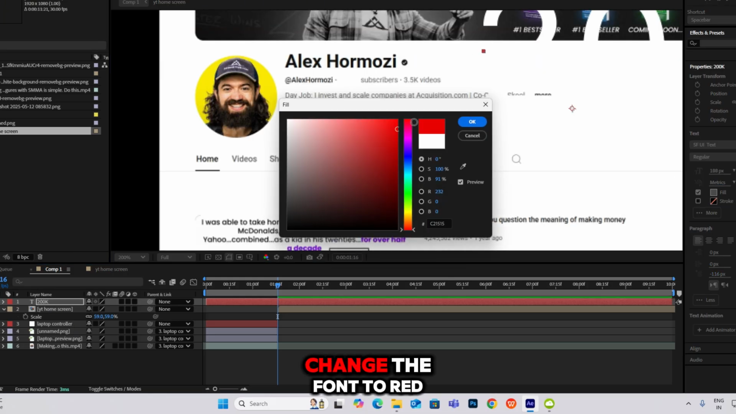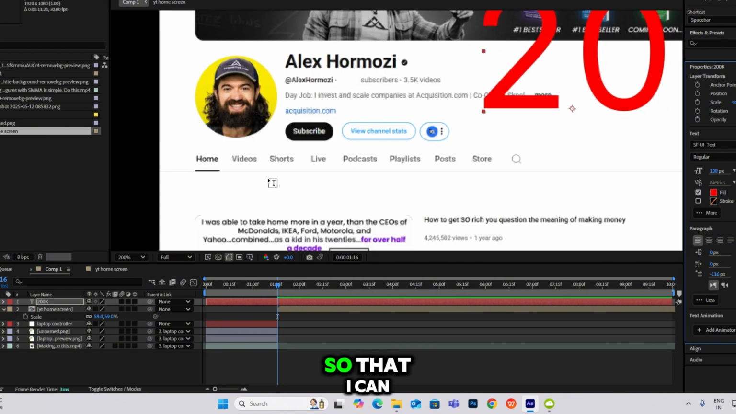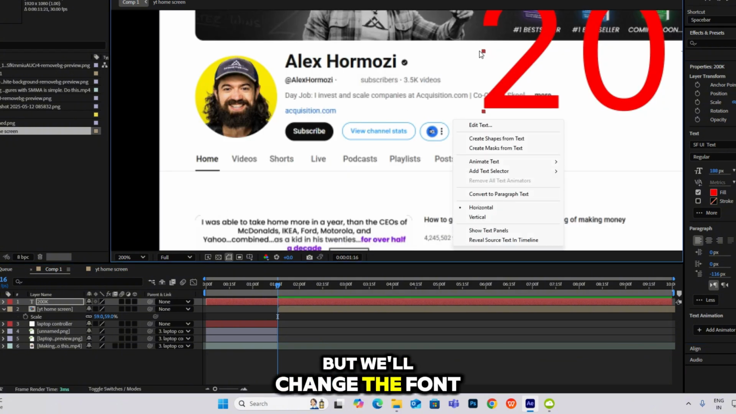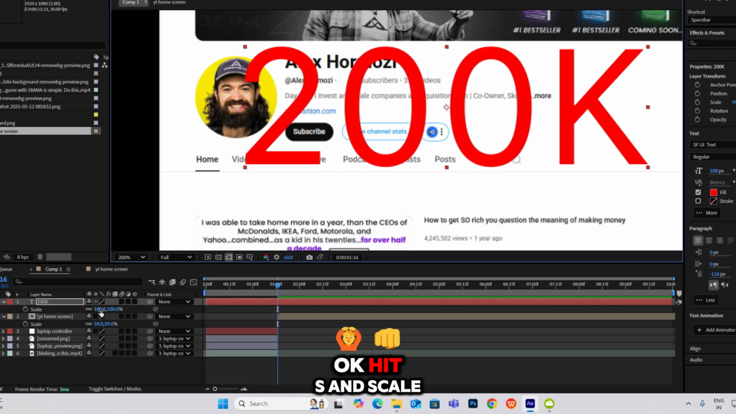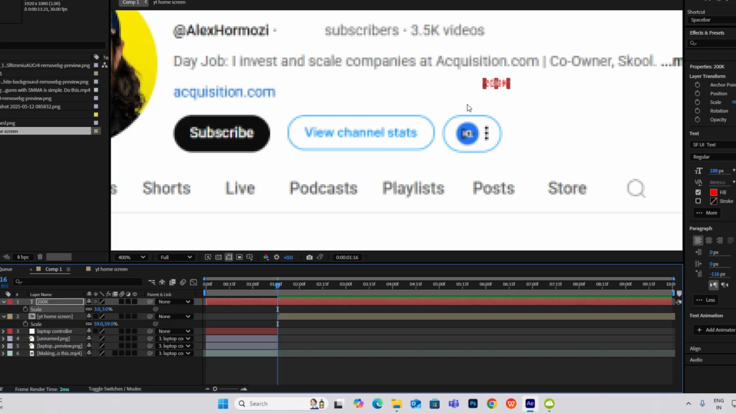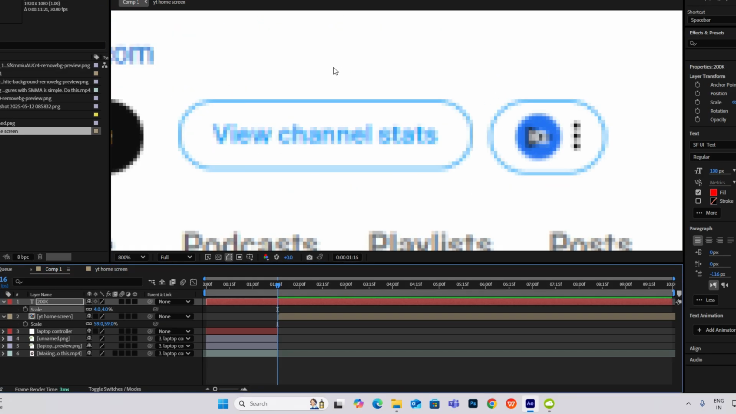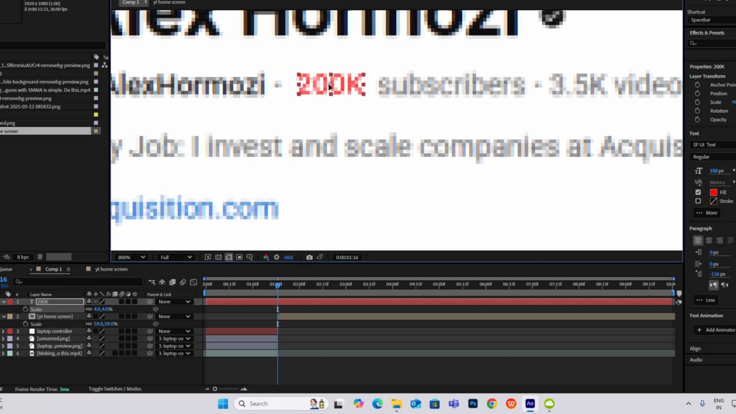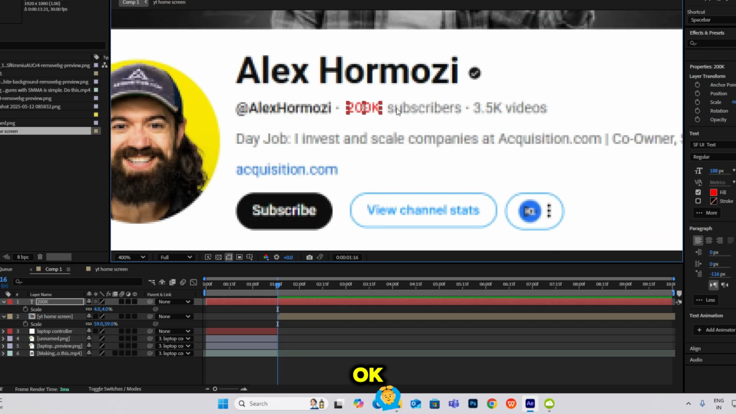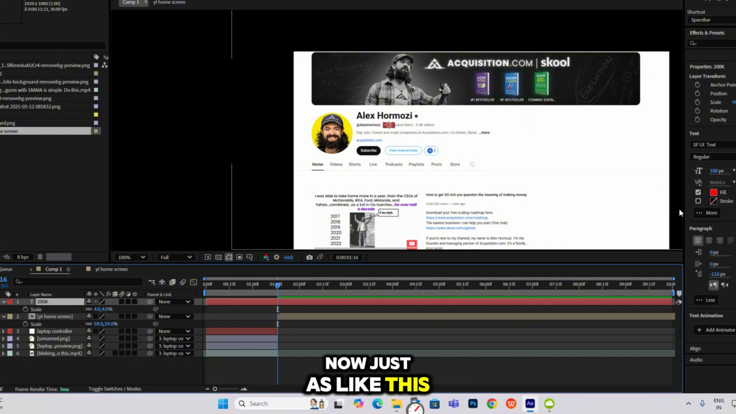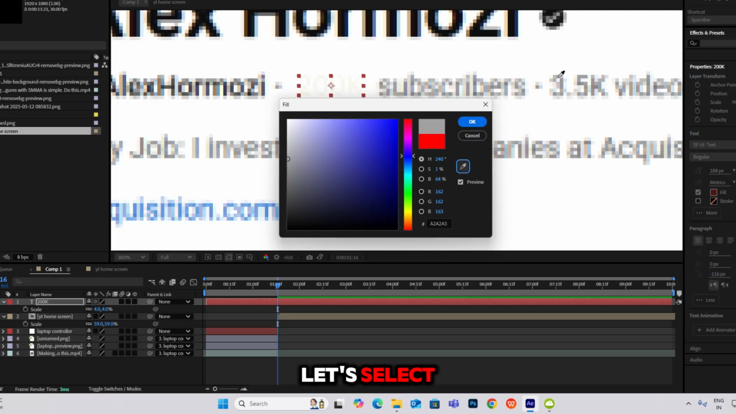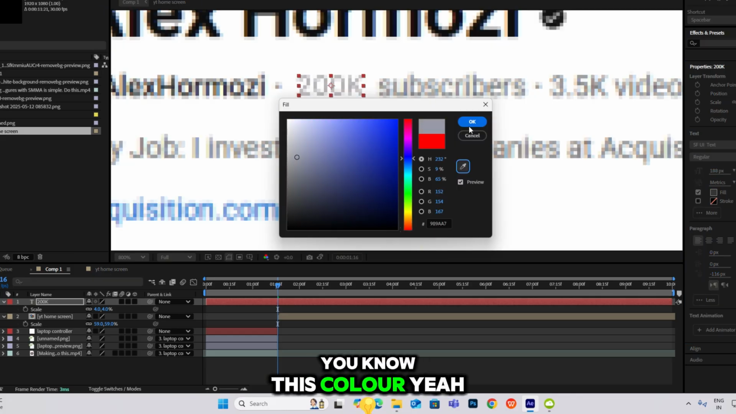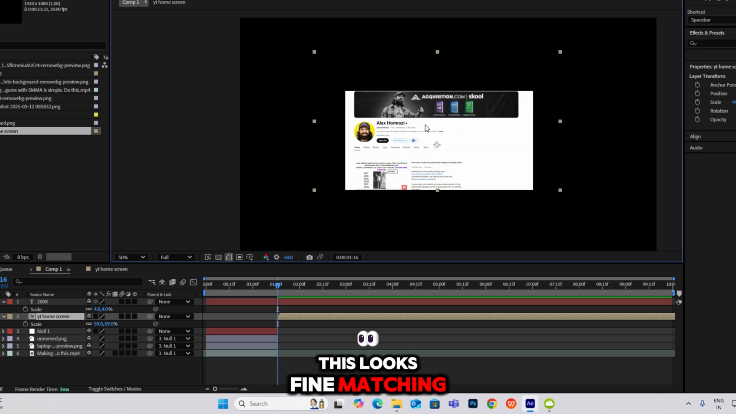Let me just change the font to red so that I can see it for now, but we'll change the font color later. Hit S and scale it down. Now I'll select this, open fill, and let's select this color. Yeah, this looks fine, matching.